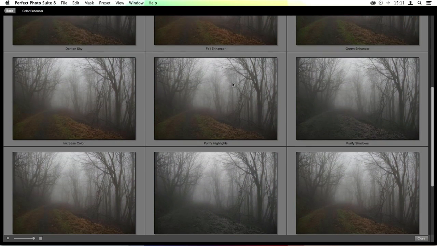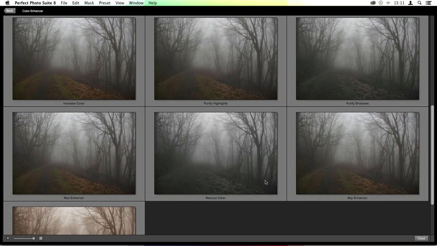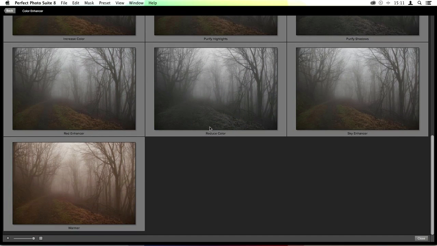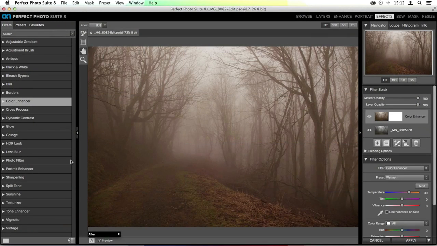We have a couple of other really fun ones like increase color or decrease color so that we can saturate or desaturate the image. We also have basics like warmer or cooler, and I'm going to end up warming this image up quite a bit because I want to add that nice soft orangey glow. When I find a preset that I'd like to apply, I just click once and it'll add it to my photo.